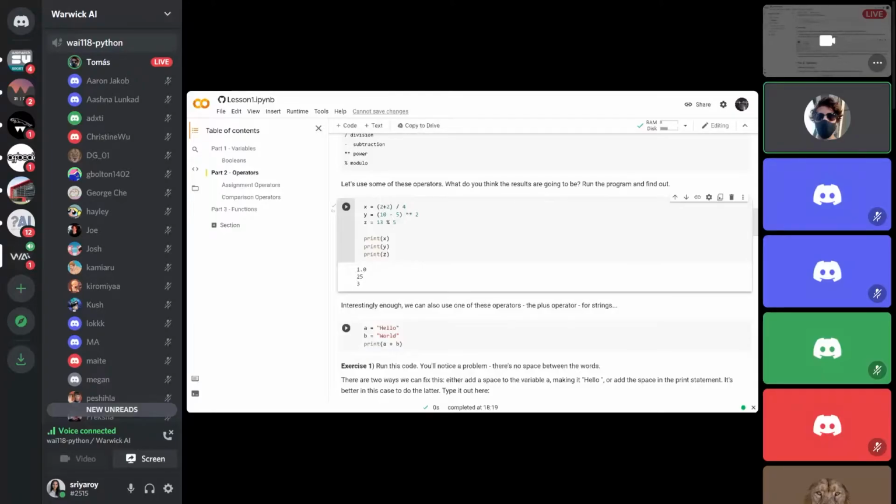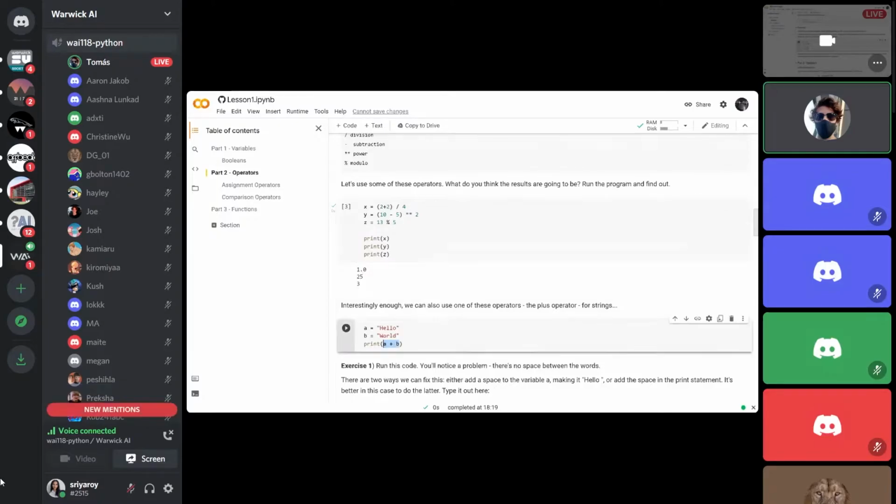And inside the print statement, we're trying to add the two strings, which might seem a bit counterintuitive, but you're joining the two strings and forming something new. So A plus B would be hello world without the space in between. So if you run the code cell, you get hello world.